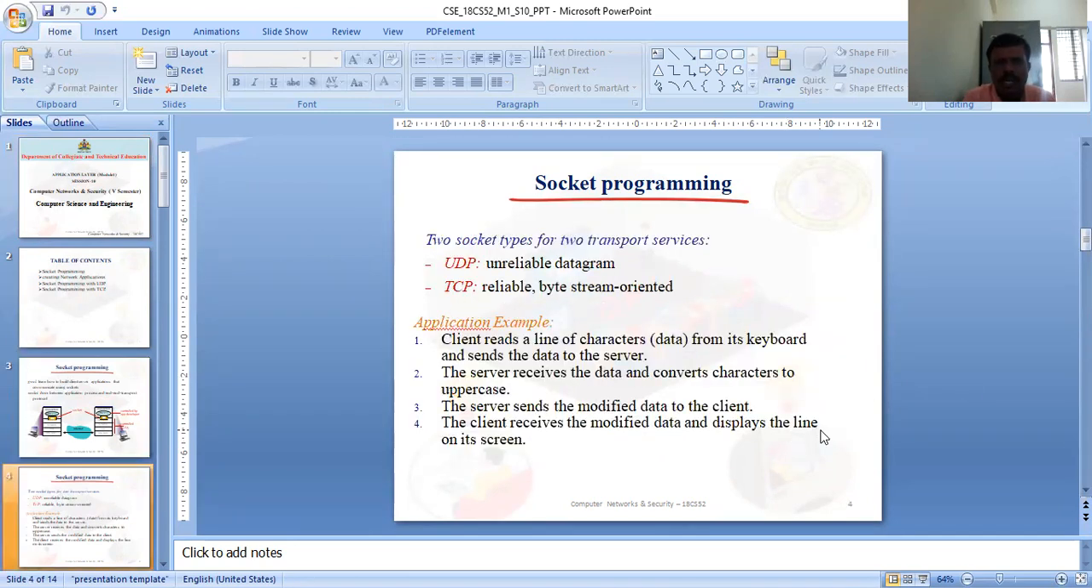Here there are two socket types for two transport services. One is UDP, which, as you know, is an unreliable datagram service. TCP is a reliable, byte stream oriented, connection oriented service. So we have two socket types for two transport services.